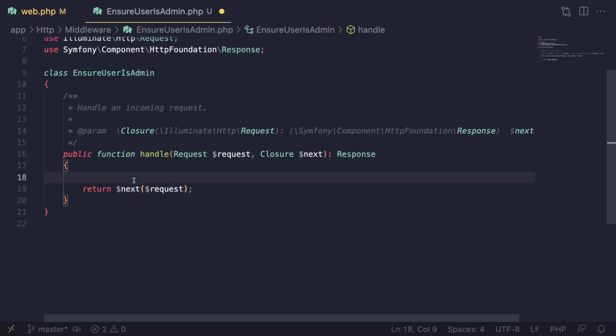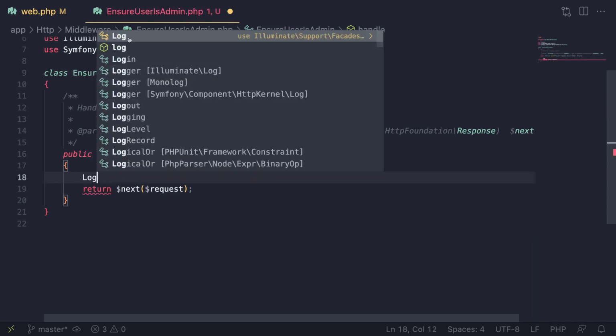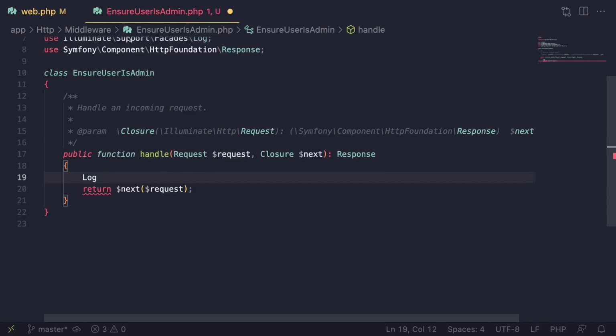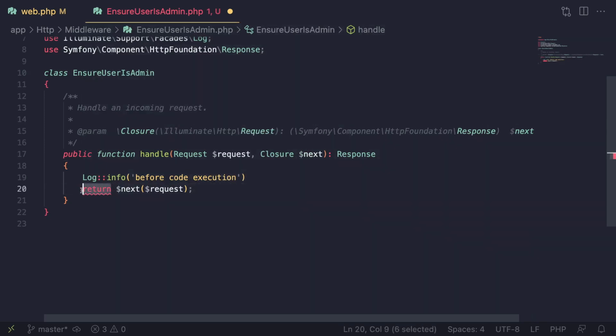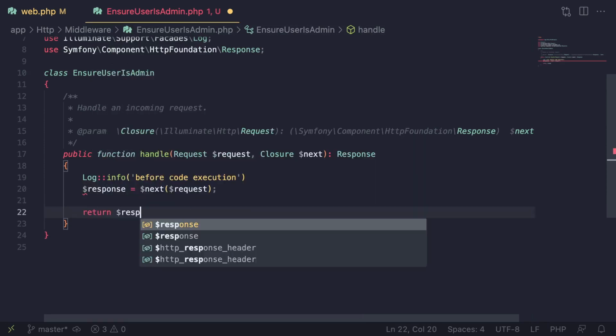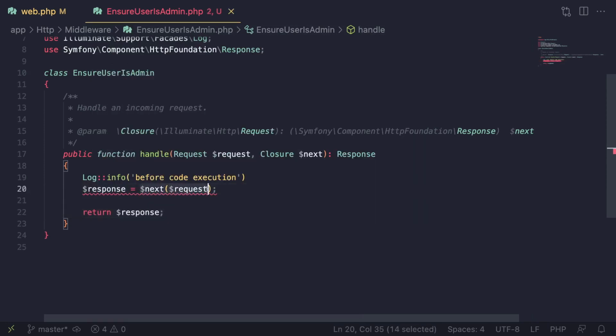And in order to see this, I'm actually going to add some logs so we can actually see this in practice, okay? So first step, I'm going to come here, and there is a facade in Laravel called Log. It helps us basically make logs. And I'm going to add a log over here and say before code execution. And then I'm going to store the response of this next inside a variable. So let's say $response. And then we're going to return it. So you have to return this response. Obviously, this is going to be your application, your actual response for the controller.